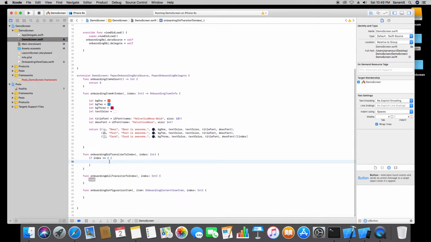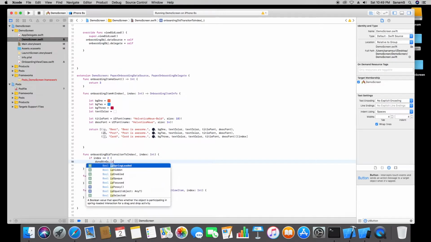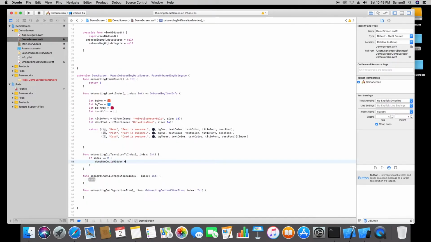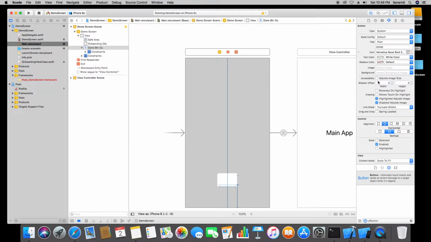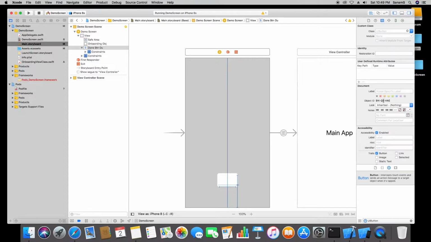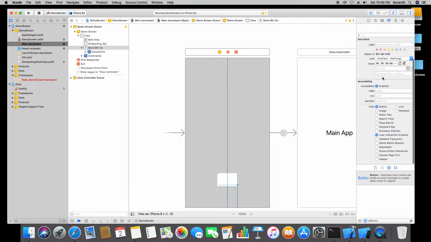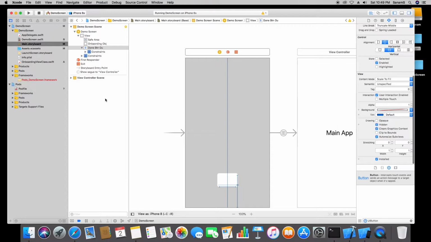So now do it. Done button outlet isHidden is equal to false. So if we are on the last screen, it will not be visible. We need to do another thing, which is make it hidden right now, so it's not visible. Where is it? So it's hidden by default.